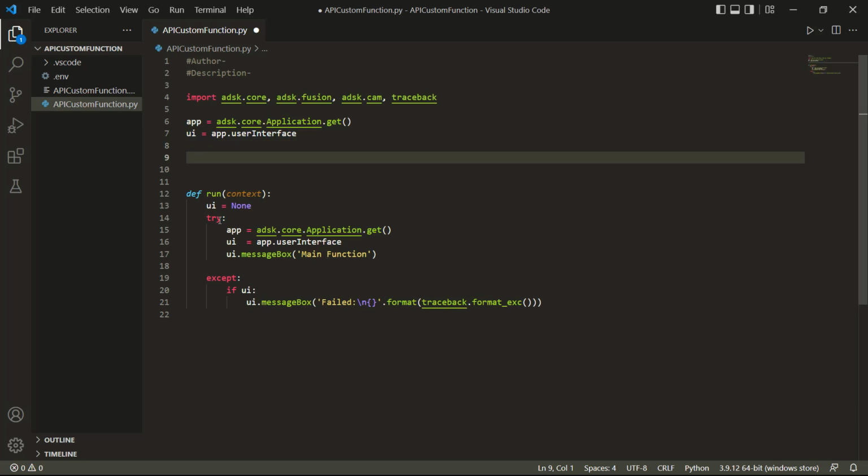The next thing I'm going to do is create my own function. So I'm going to say def, that is the definition of our function. I'm going to call it custom function. You can call it whatever you want, but custom function is going to be the name I'm giving it. And then I'm going to put some brackets here, and we're going to end it with a colon.